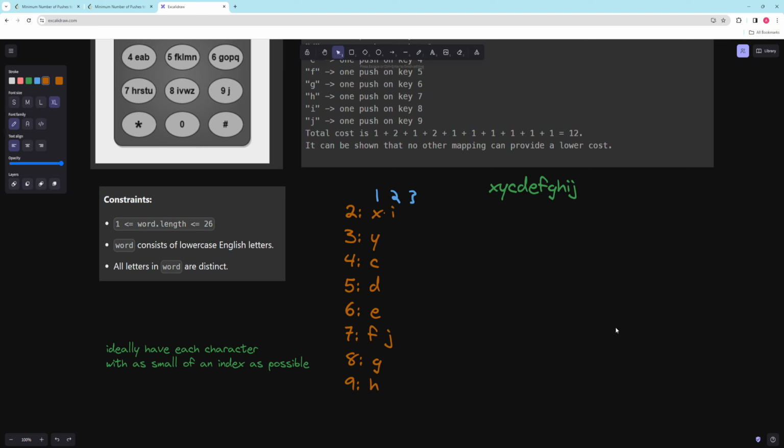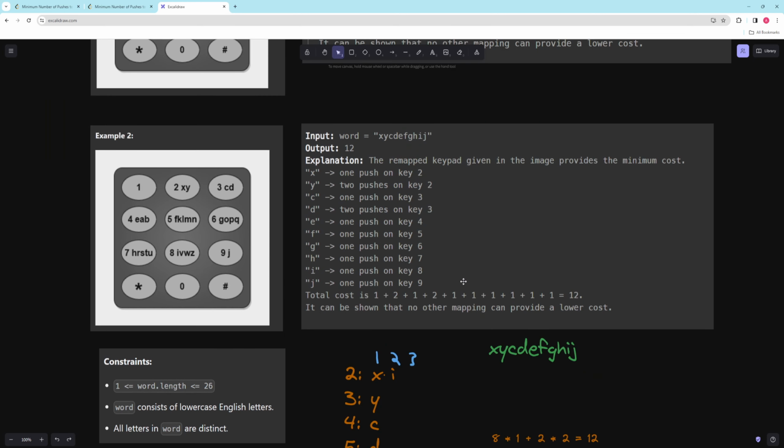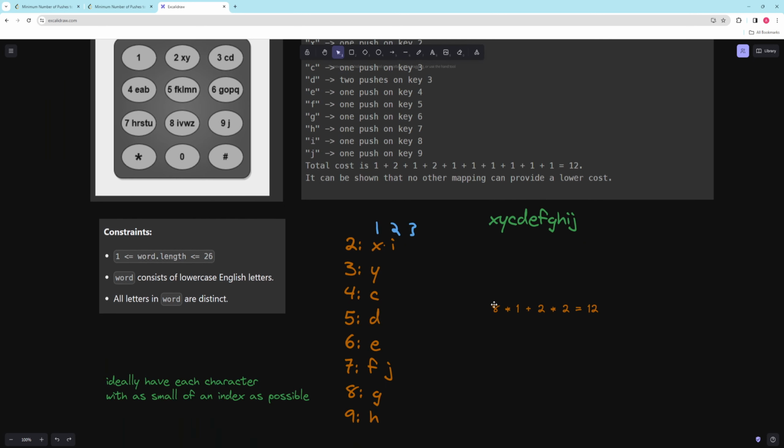So what's the total number of operations? Well, we have 8 characters with 1 operation, plus 2 characters with 2 operations. So total, we have 12. And that's what we get here, right? And so that's the basic idea of this problem. You want to just spread out your letters as much as you can.